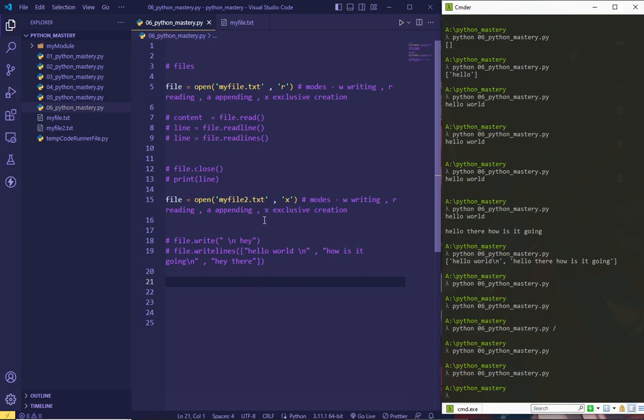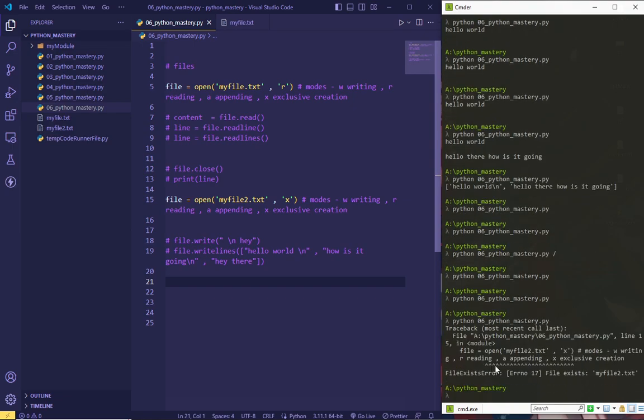Now if I run this file one more time, I already have myfile2.txt, so see what happens. It returns an error because I am using the exclusive function. The error is file already exists, myfile2.txt. So if somewhere in your function you have to check whether a file exists inside your directory, you can use this function.